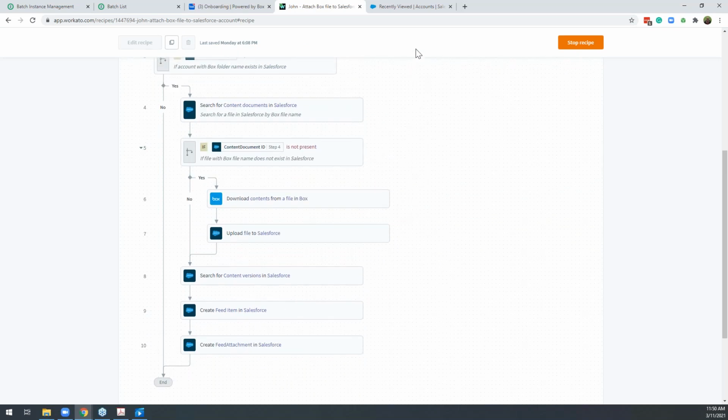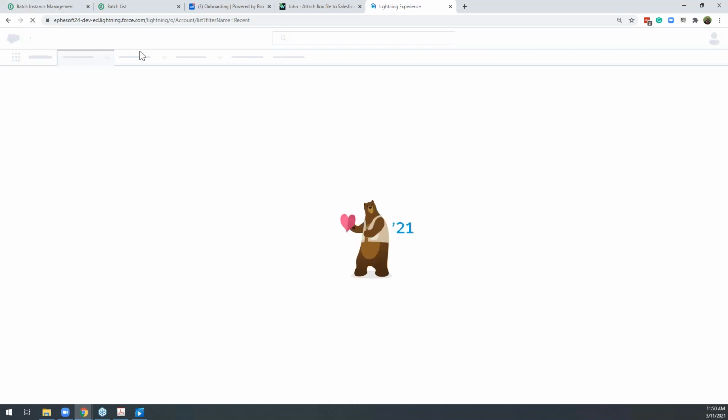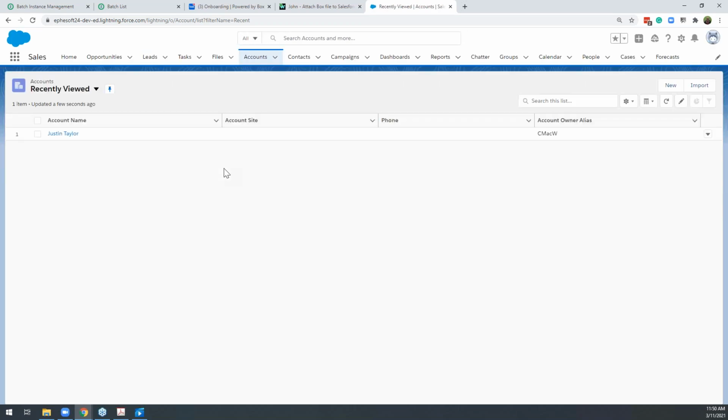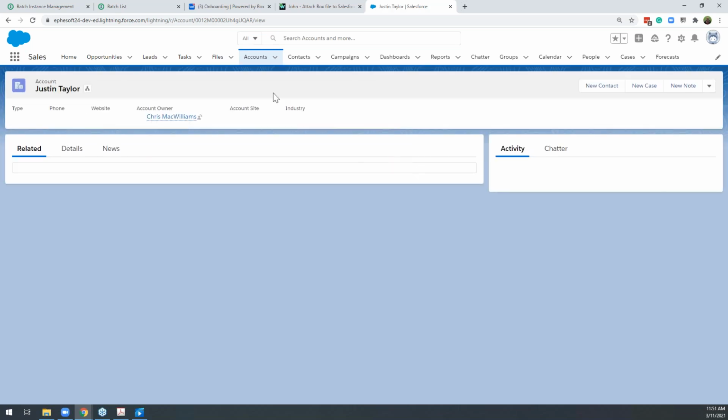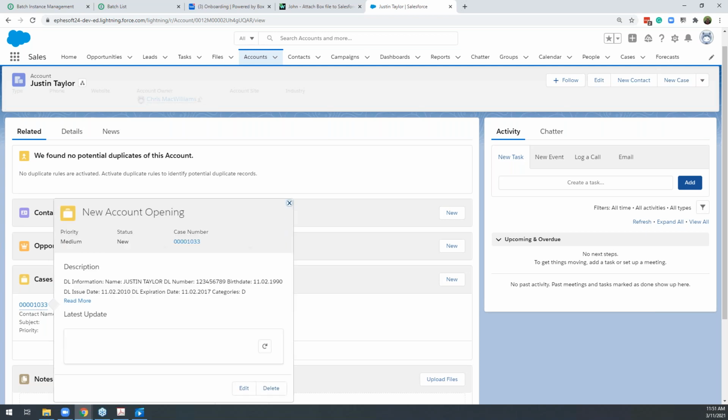And I will go through and create a Salesforce record for a new account opening case with my Workato recipe. So I'll jump back over to Salesforce. There are no new cases here, and if I refresh, I should have a new one. So there's the new account opening, Justin Taylor. If I open up that account, you can see I have a new case that's also been created.